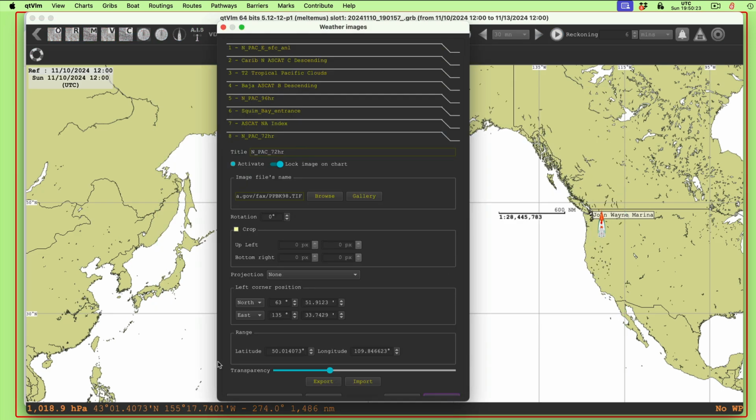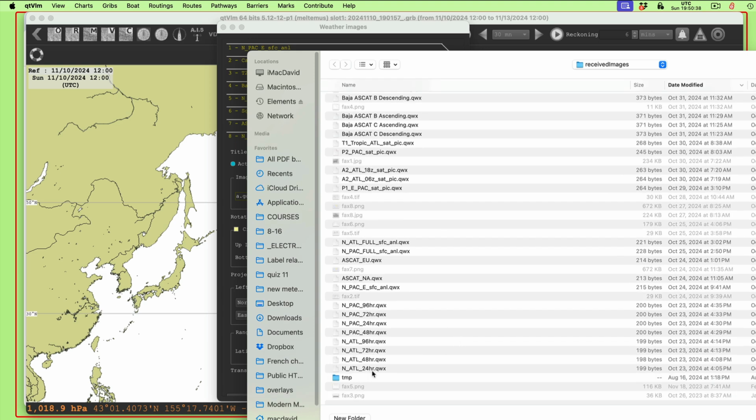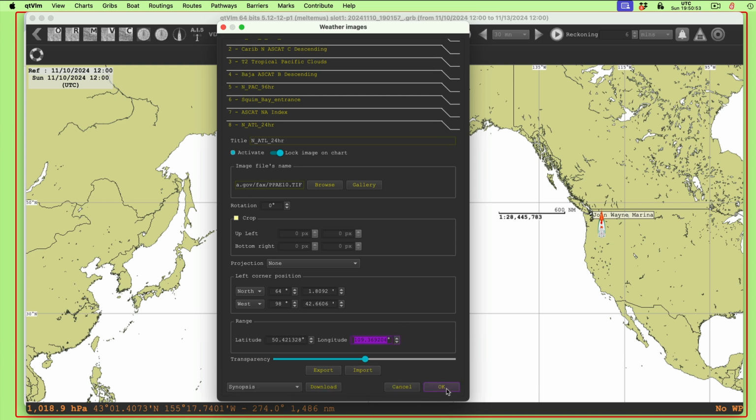So if I go back here, okay, where was I? Number 8 is active here. So I'm going to import right into slot 8, and let me do, say, North Atlantic 24-hour forecast. Okay, so that is that. It's activated. It's North Atlantic, that import. Okay, and then show it.